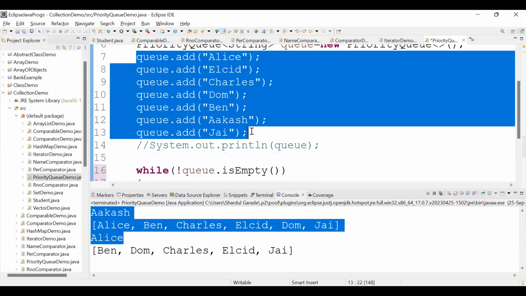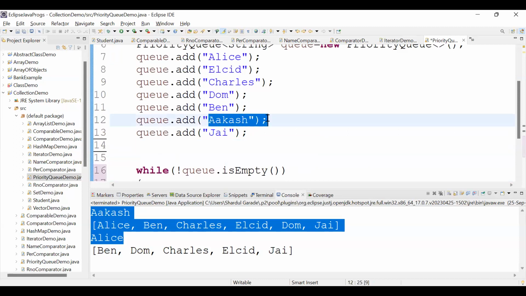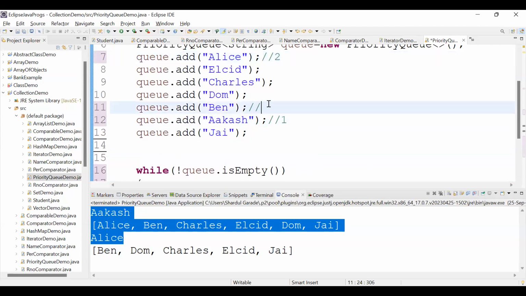Then it's remove Alice. Then remove Akash. First remove Akash, then Alice, then Ben, then Dom, then Charles, Dom, and Elsie, and then J. Correct. 1, 2, 3, 4, 5, 6, 7.